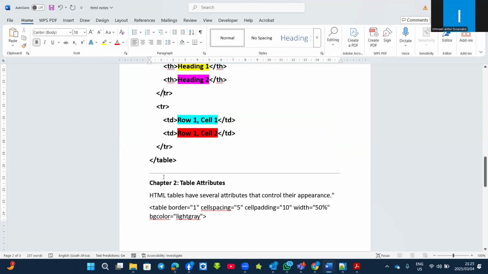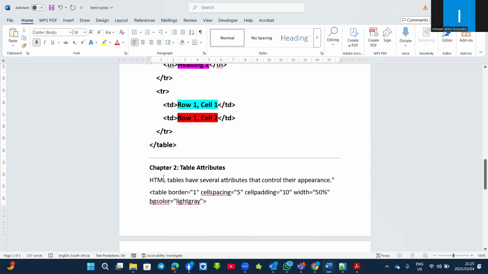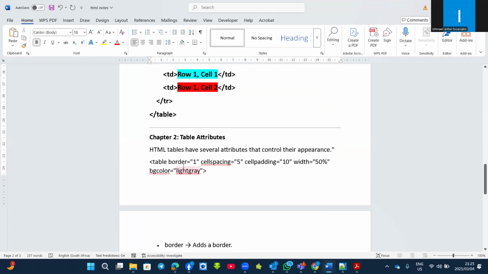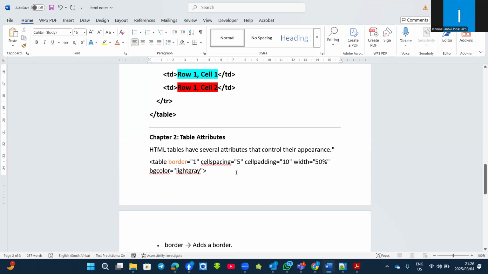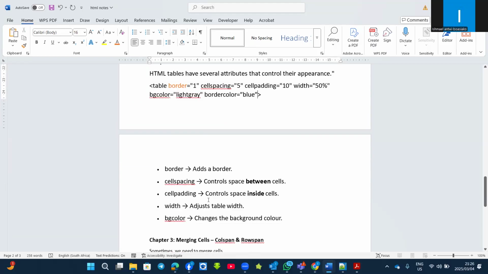Now let's take a look at various attributes for a table. These attributes control the appearance of the table. When you start with the table tag, the first attribute is the border. So here we say border equals 1. And then cell spacing, cell padding, and then the width, BG color, as well as the border color. Let's say you want the border color to be blue. Right, so these are the attributes of a table tag.